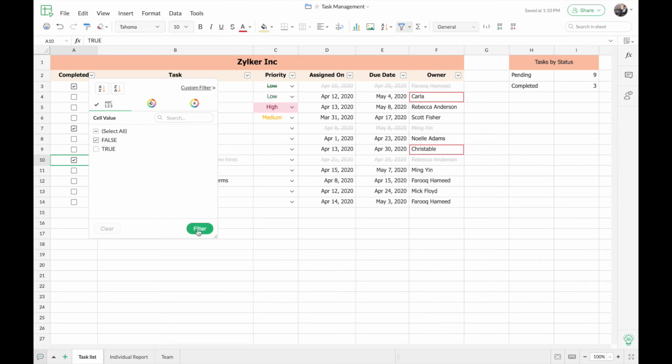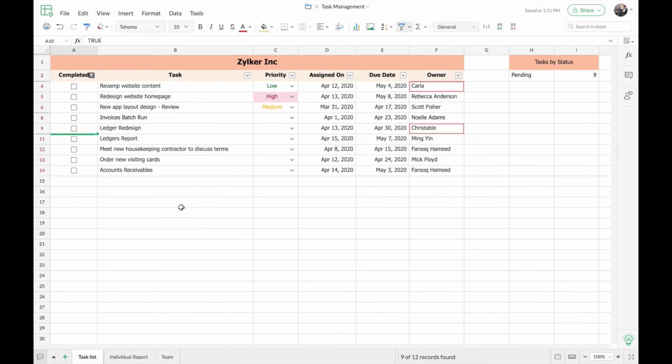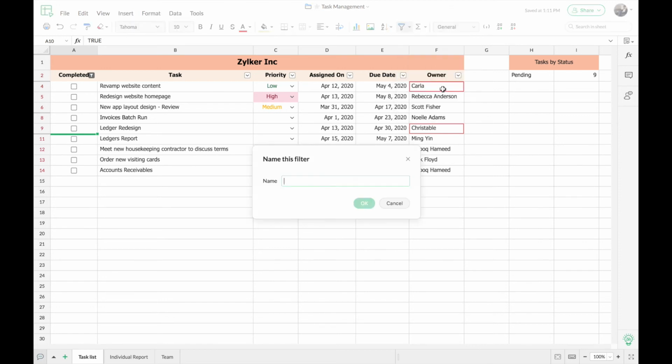So here I'll choose false and choose filter. False meaning the checkbox is unchecked. So now this filtered view shows all those tasks that are still pending or not completed. Now I'm just going to save this filtered view with a name. So I'll go to the filter icon and choose name this filter. So now that I've given a name, I'll just click on OK.